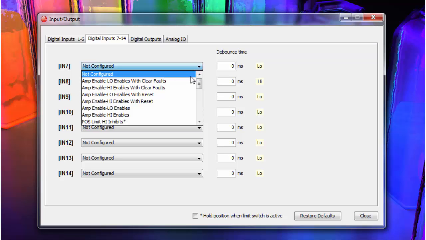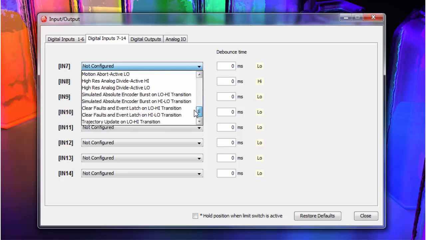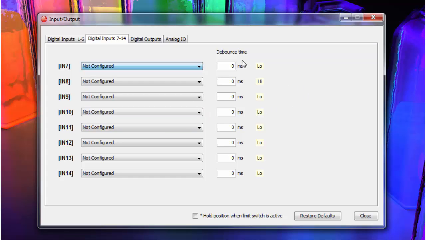Configuration of these inputs is done by selecting from a list of options. Additionally, a debounce time can be applied to each input. The debounce time simply specifies how long an input must be on before it's accepted.